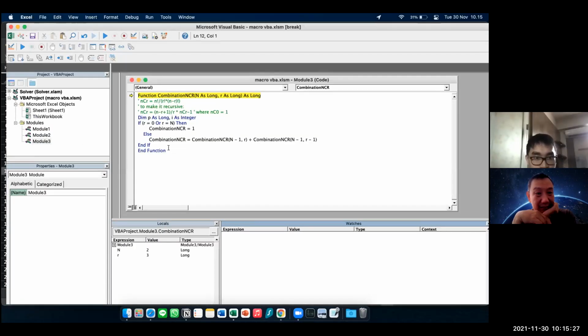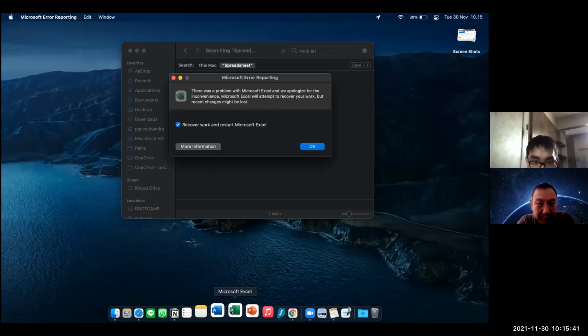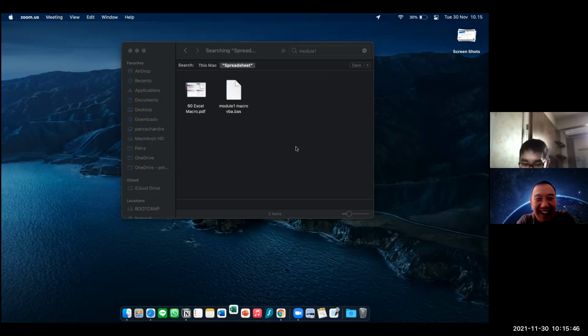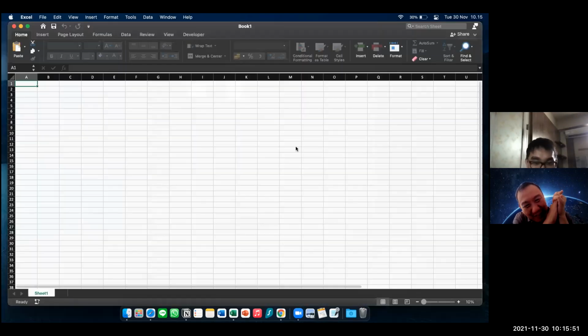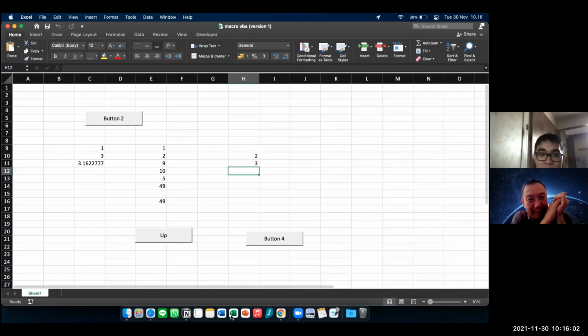Yeah. So the n, let's change n to 3, or n is 10, for example. Oh, it just crashed. Yeah, that's all. Very funny. Yeah, so it has autosave. I hope. Yeah, okay. It has autosave. Okay.